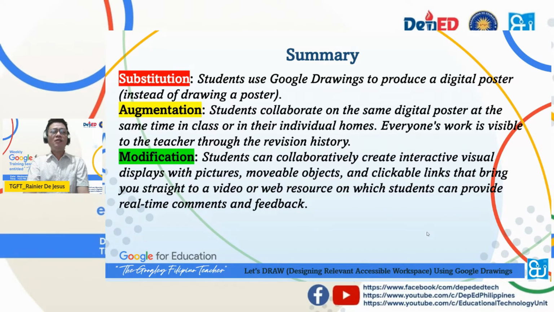Next one, under modification, students can collaboratively create interactive visual displays with pictures, movable objects, and clickable links that bring you straight to a video or a web resource, on which students can provide real-time comments and feedback. This is also good because, again, we have an instant feedback mechanism. That is why it is good to have collaboration with the students.